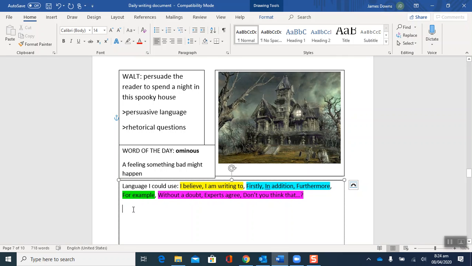So, firstly, I am writing to you today to persuade you to spend a night in this house. It's not very powerful language, is it? So we'll try and make it a little bit better.